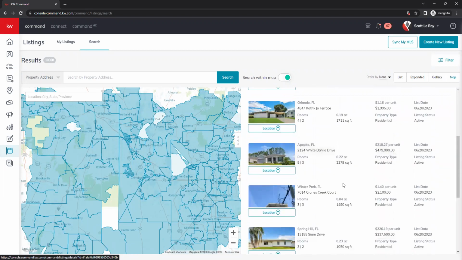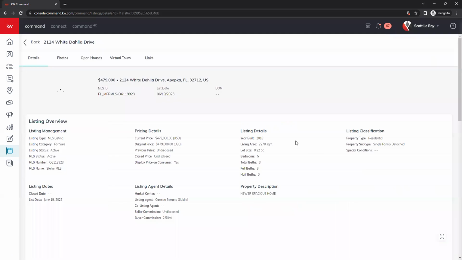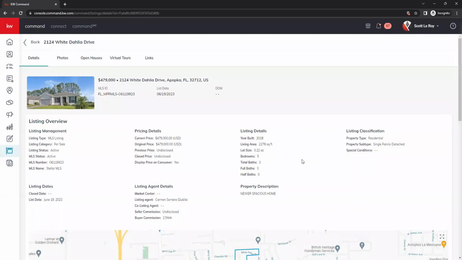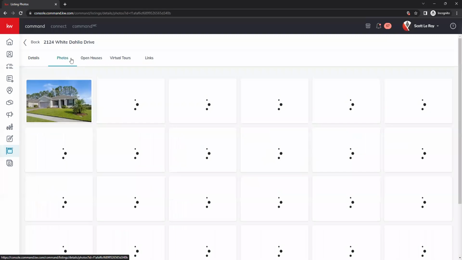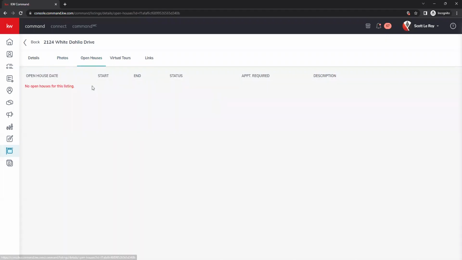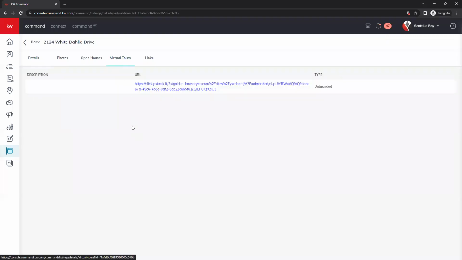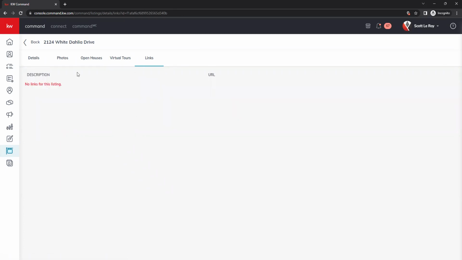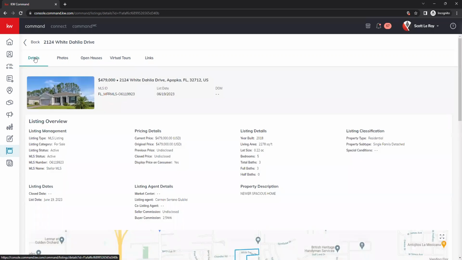So once you search for the listing, if we click on one here, this is going to pull in all the MLS information that is entered into your MLS listing. So all of your listing details, photos, if there's any open houses scheduled, you'll be able to see those here. If there is a virtual tour uploaded, which this one has one here, and any additional links that might be connected to the listing. Everything feeds right over from the MLS.